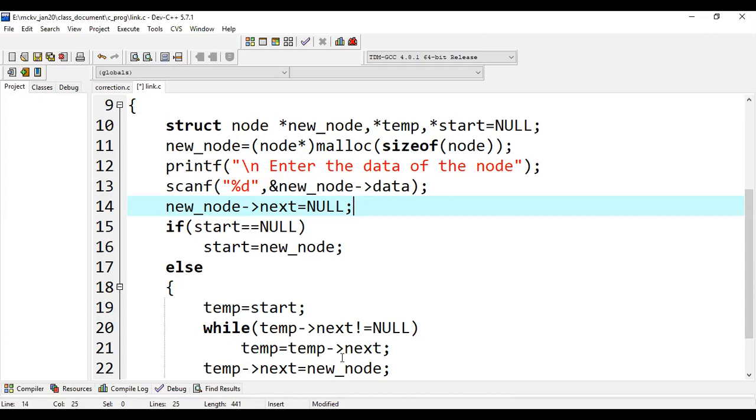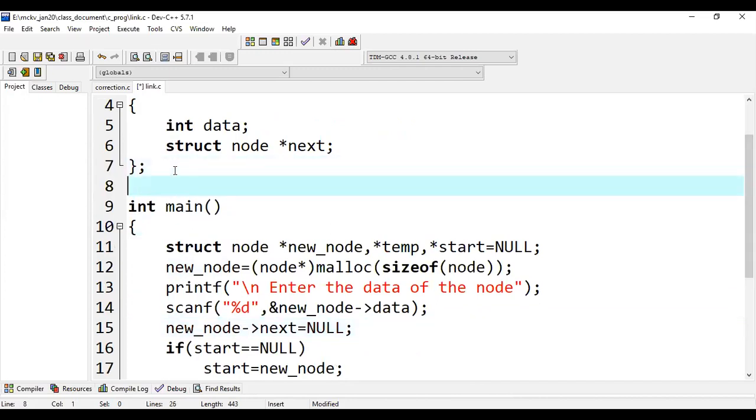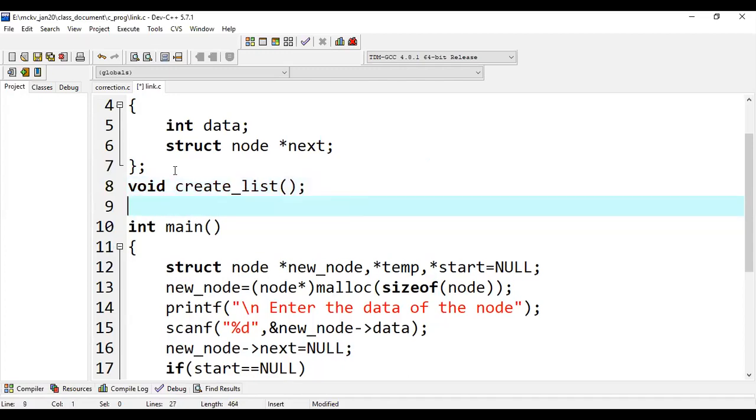So what I can do, I can write it in the form of a function. Just write void create list, fine. Create list is the name of the function I'm giving. And another function is void display.